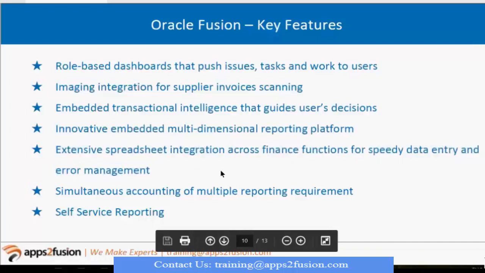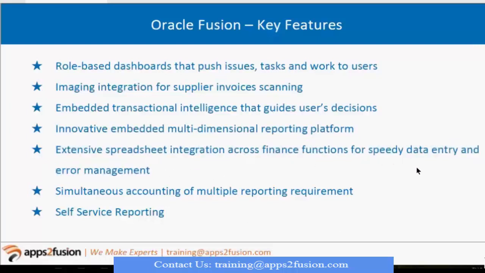Extensive spreadsheet integration across the finance function. So we know in EBS we had Web ADI, so we can upload journals, we can upload assets, and there might be one or two more, but very limited Web ADIs were available in EBS. I don't know about the latest version, but in Fusion there are a lot of entities which are Excel enabled.